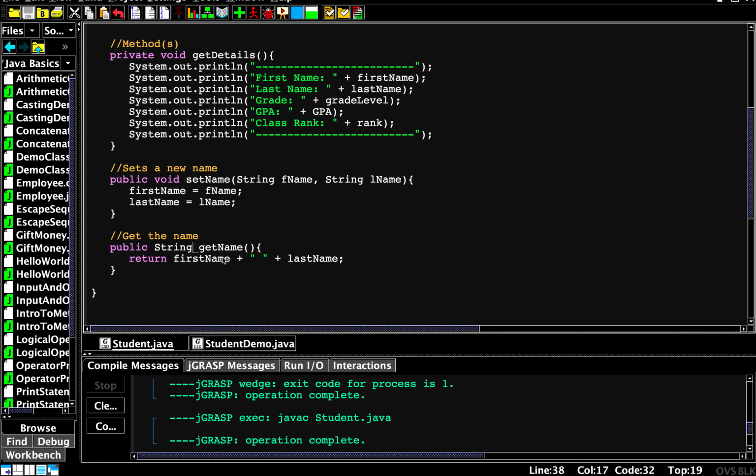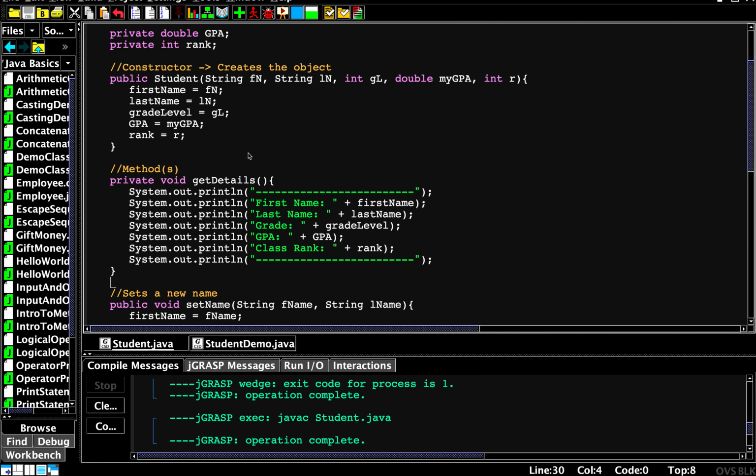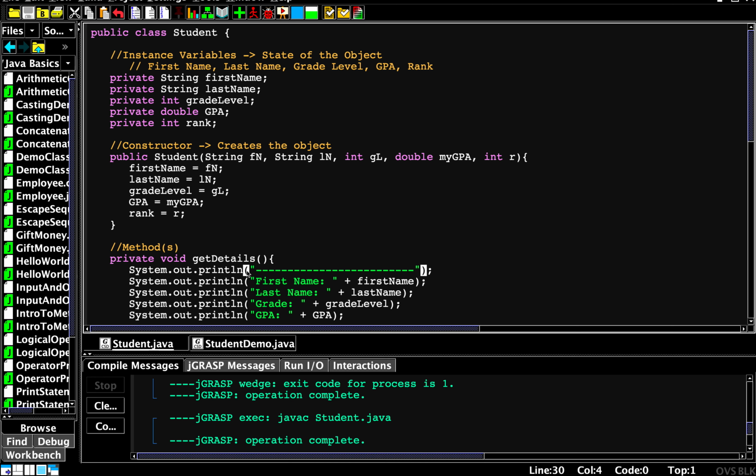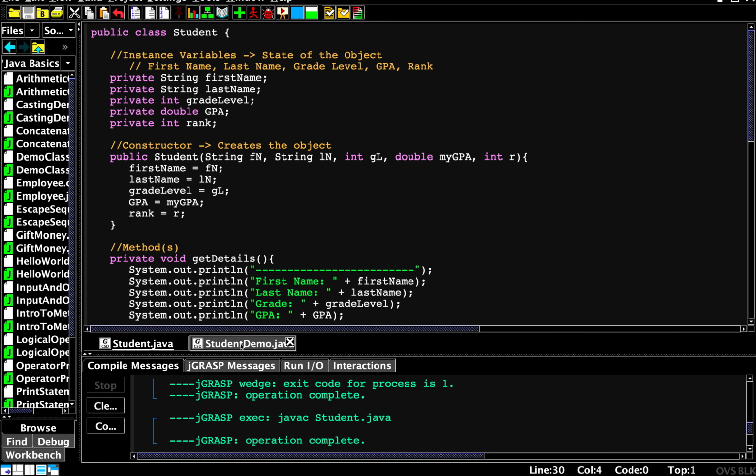So don't worry about how these are written. I'm going to explain them in the methods video, but understand what they do. This one sets the name, this one returns the name. So we can get the current value of name, and this one allows us to set a new name. And when I kept referring to the demo or driver class, I meant this.